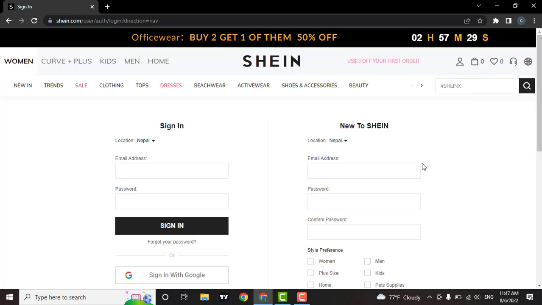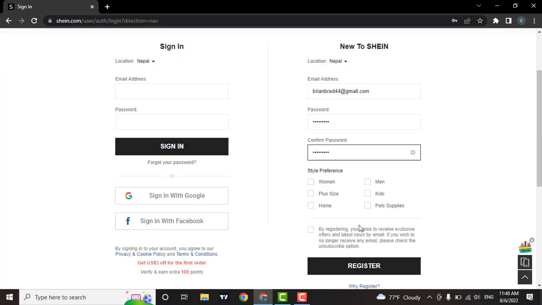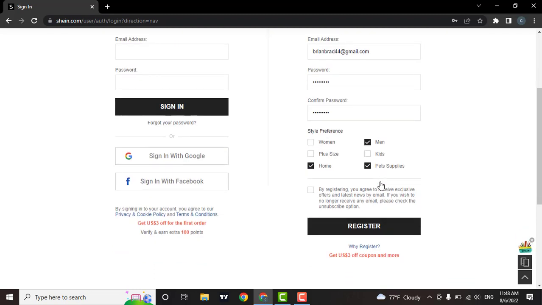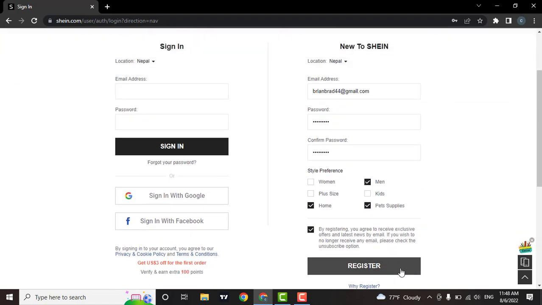Now, you can see two sections. If you already have an account, you can log into your account through this section. But if you want to create a new account, enter in your email address. Then create a new password. Again, reconfirm your password. Now also select your style preferences. Then check this box. Then after you're done, click on register.